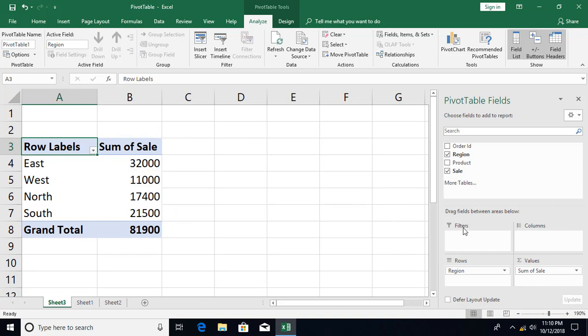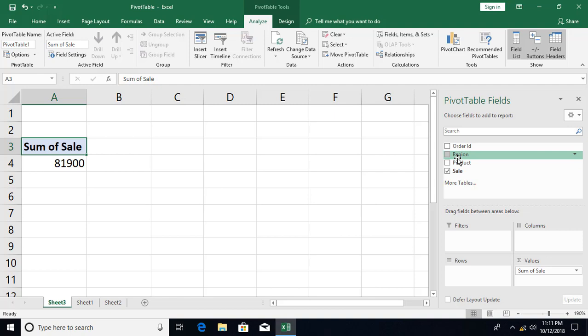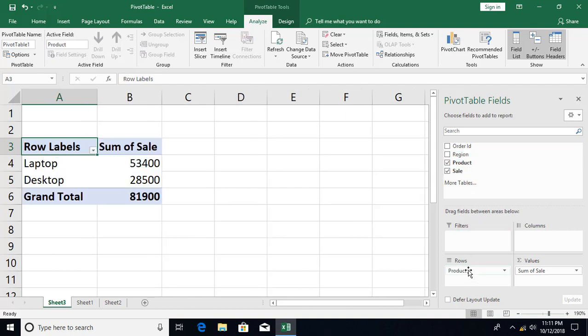And if you want to remove a particular field, you can simply remove that checkbox. Suppose I want to see based on products, I can simply click on it and remove the field, or I can remove this checkbox from here. Now I am seeing the total sales. If I want to see based on products, I can click on over here, and now I'm seeing based on products. So these are the different ways in which I can create the pivot table.